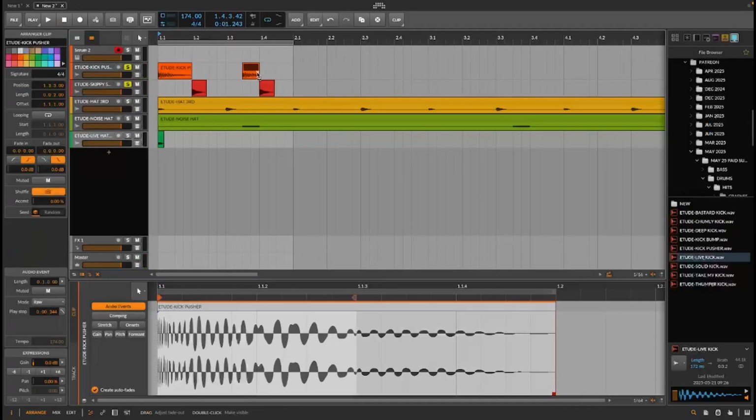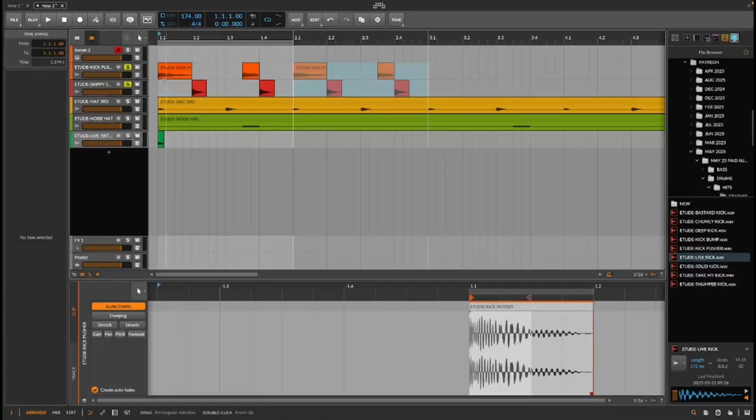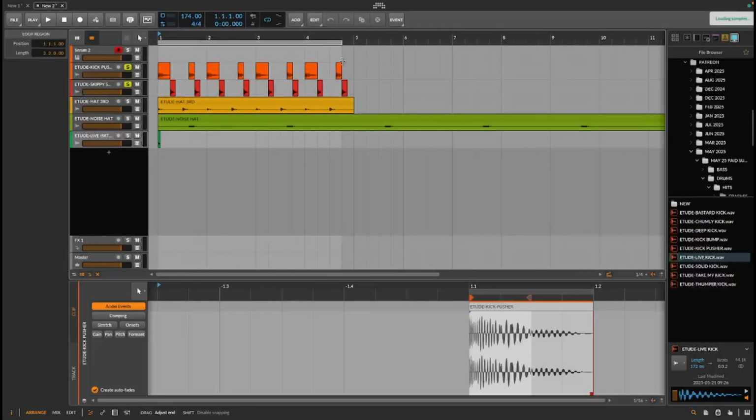Okay, so this kick now we know can be shortened a bit. That's our first thing. So we got this, we can then start to copy this over into some kind of reasonable length. Let's just go with 4 bars for the moment.